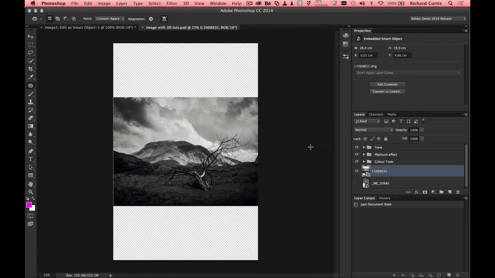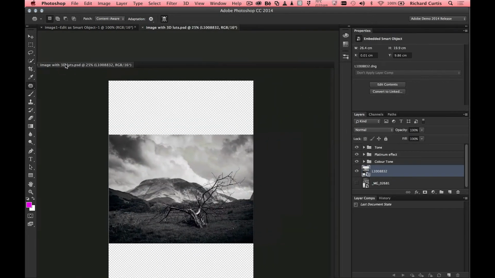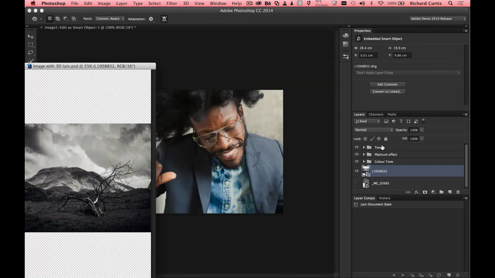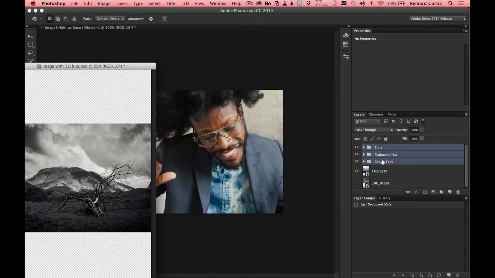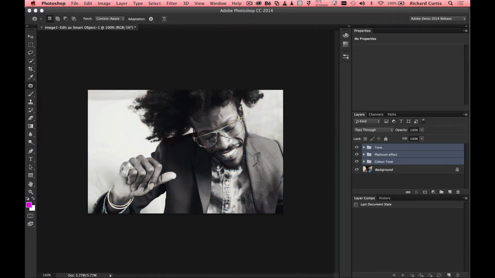And you can see there we've got quite an edgy black and white. So I'm just going to drag this out for a second. And I have in here some folders, and in those folders I have the actual processing. So I've got my color tone that I'm creating for this image. I've got my platinum effect all on new adjustment layers, and I've got a tone. So all I need to do is to take these and drag these over into the image that I want to work on, and you can see there now that I create the black and white look on the picture.